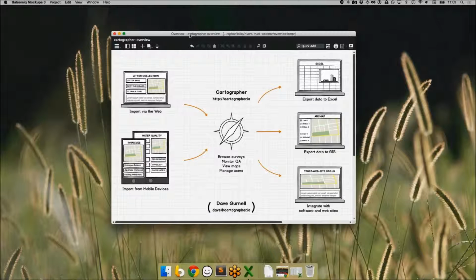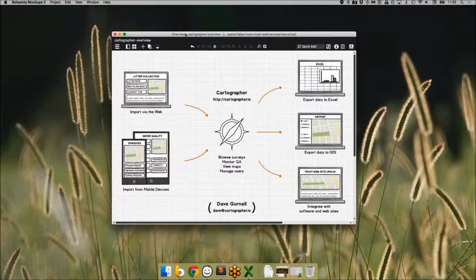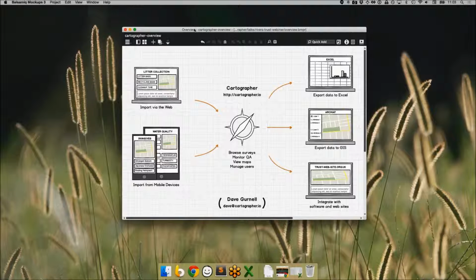Okay, great. All right. So, hi, my name's Dave Gurnell. I work for a company called Untyped, and we produce a product called Cartographer. This is not Cartographer. This is a sketch I drew earlier to show you what Cartographer does. It's a data collection platform and a reporting and data export platform.